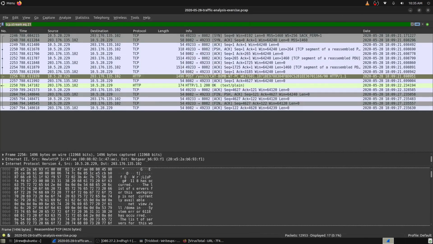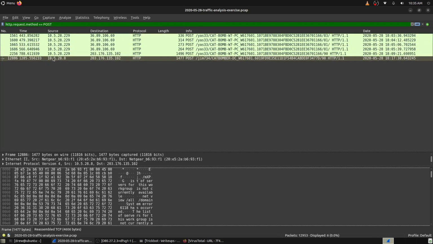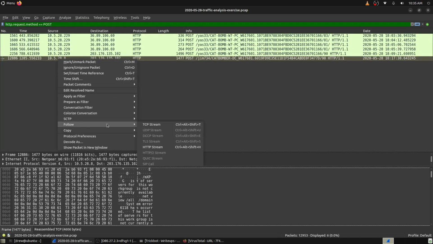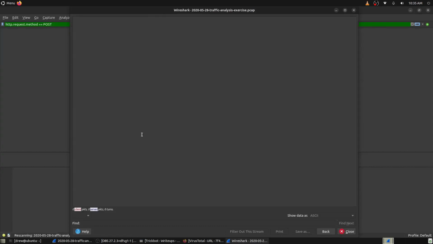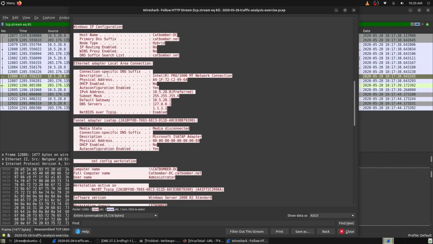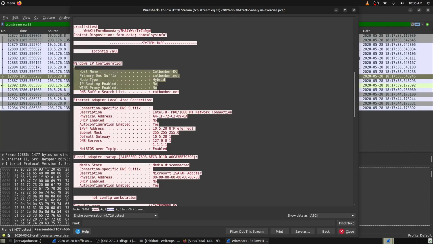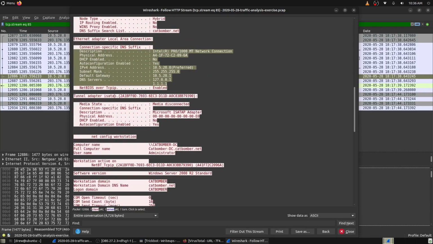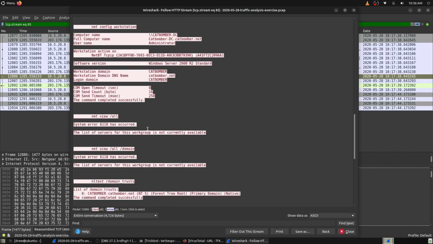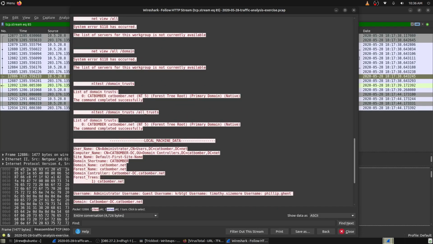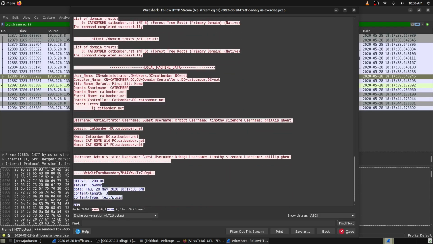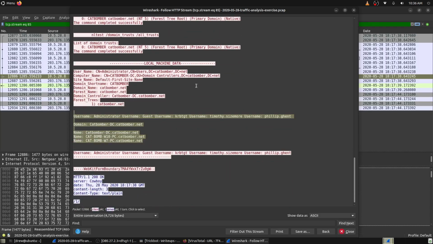And let's check out the last and final POST request. So this one actually comes from the domain controller, so that's kind of scary. Let's do follow HTTP stream. Again, process list is enumerating process lists. It's pulling the information from the computer, right? Local machine data. These are the same usernames as before. Let's close out of that.